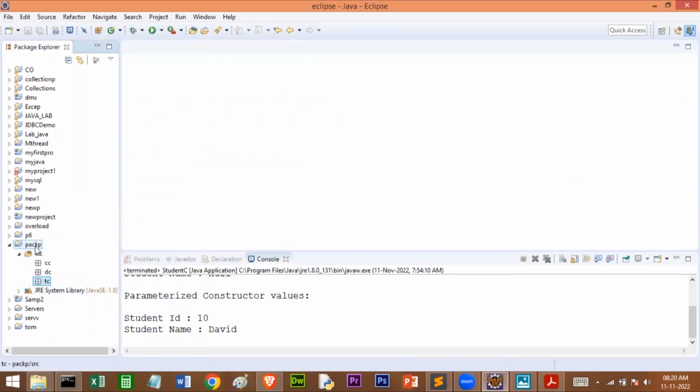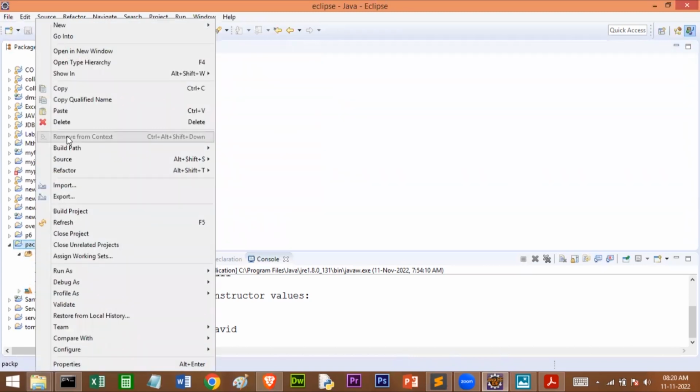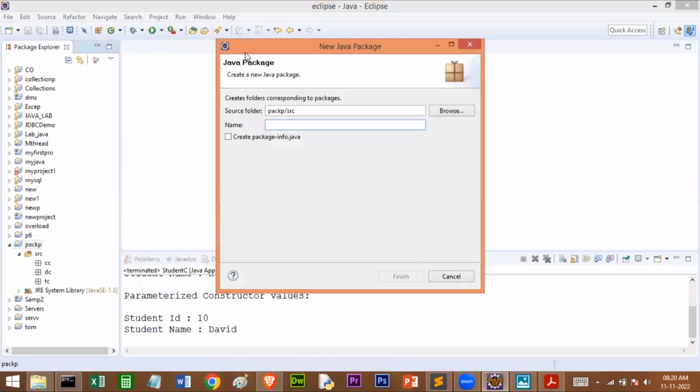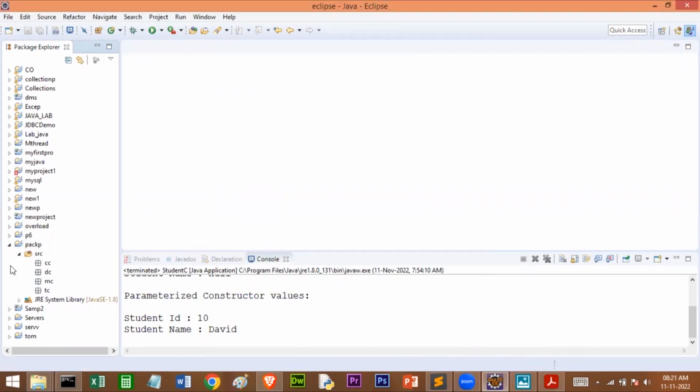Now I'll create one more package for my main program. I will give this as MC, main converter or something like that. Student, we have created the packages. See here, 4 packages we have created. Now inside these 4 packages, we have to write our code. So for that, I have to create the classes inside these packages.